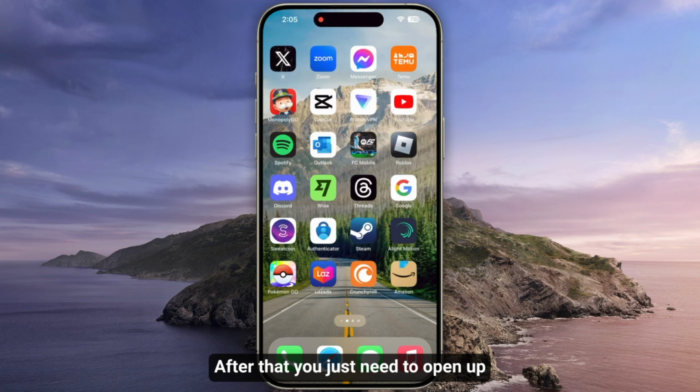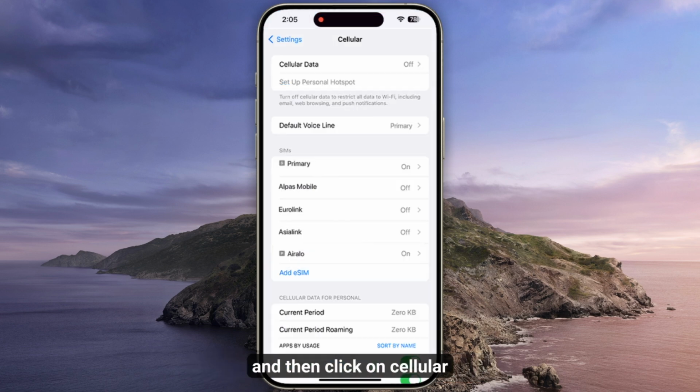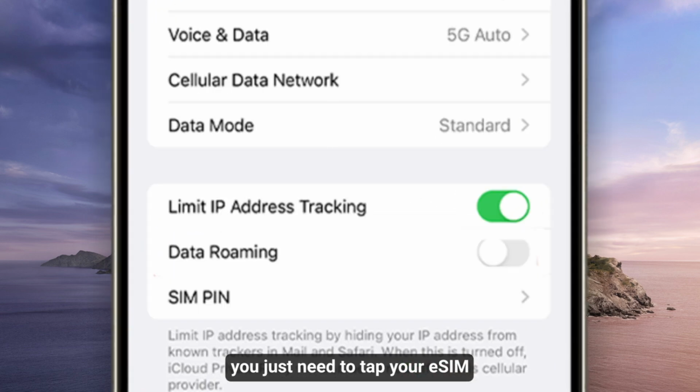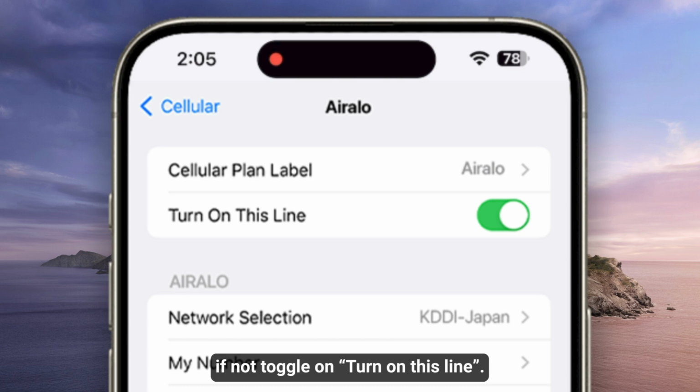After that, you just need to open the Settings application on your iPhone and then click on Cellular or Mobile Data. After entering Cellular, you just need to tap your eSIM. Ensure that the eSIM is enabled. If not, toggle on Turn On This Line.